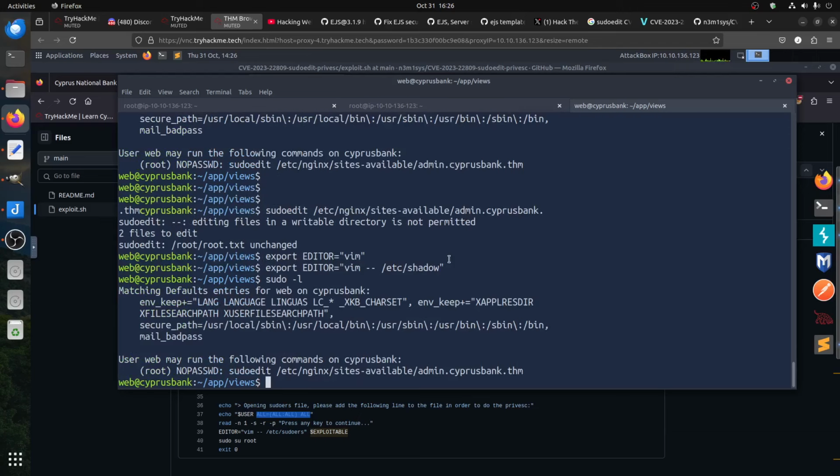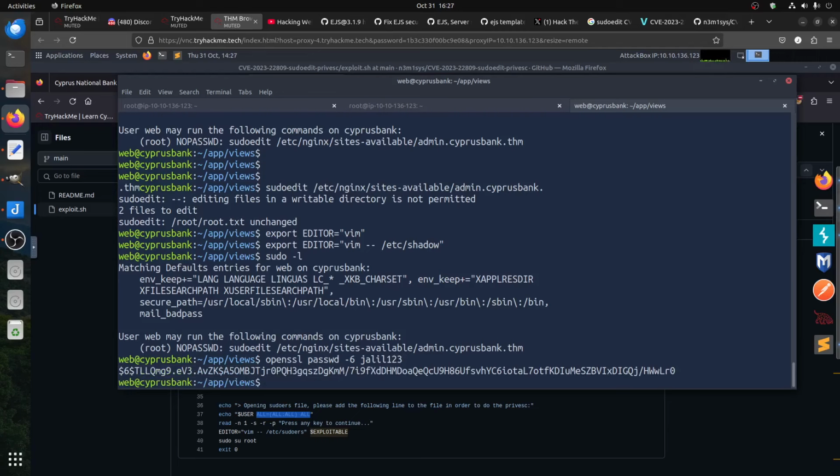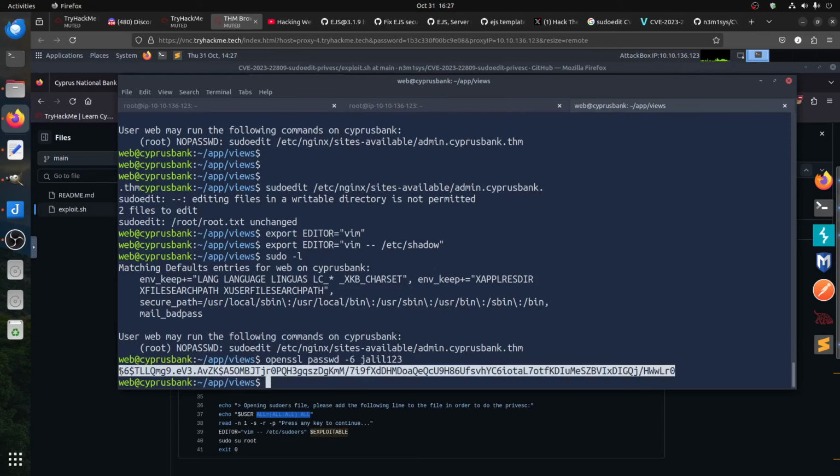Before we do that, we need to generate an OpenSSL hash. Let's see if this works. I didn't test it, but let's see. passwd -6 for SHA-512. My password, I call it my name. Okay, Jalil123. Okay, this is the long hash of my password. Copy. Now let's see if we can cheat.